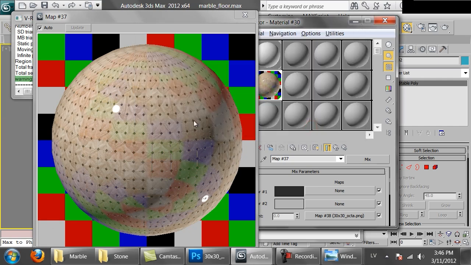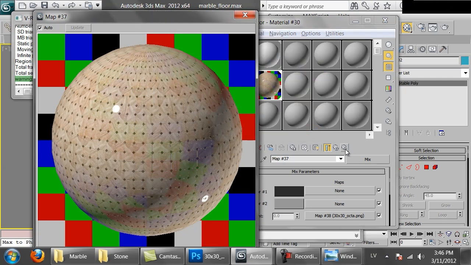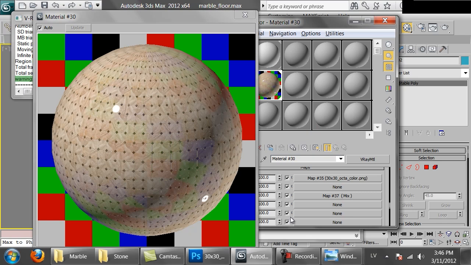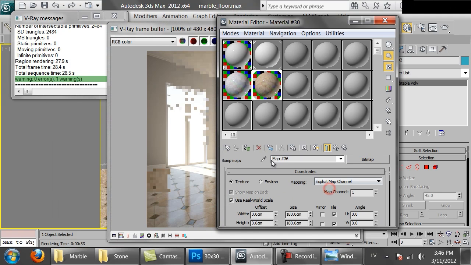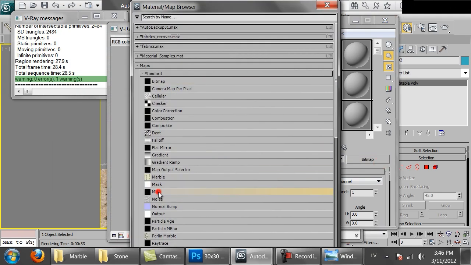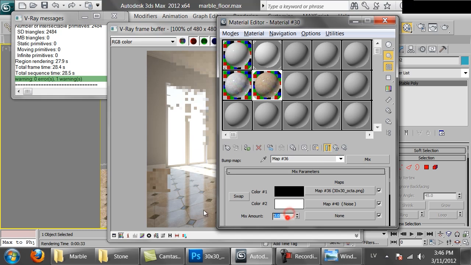Okay, so this should make the seams non-reflective. And the rest of the material about 80 in reflection. And the last touch is setting up our bump map as a mix with noise, just like for our previous material. I'm gonna try the same value of 100, mix it at 50, and re-render.